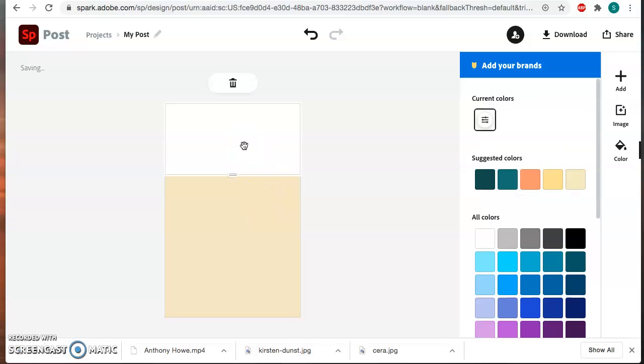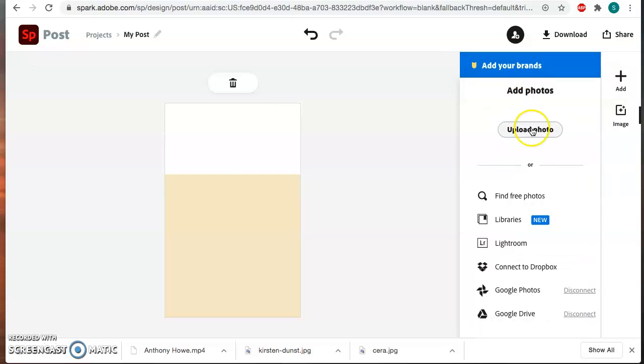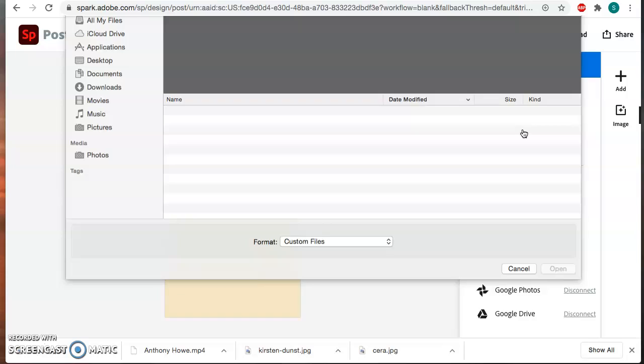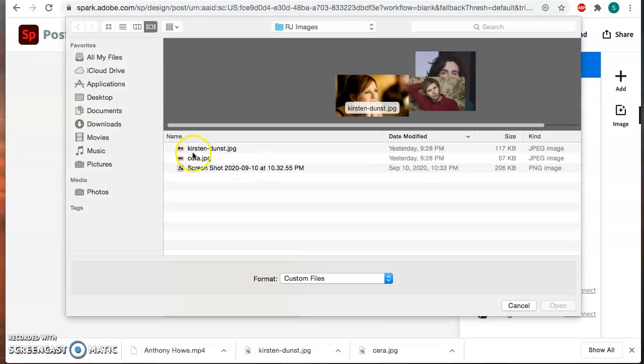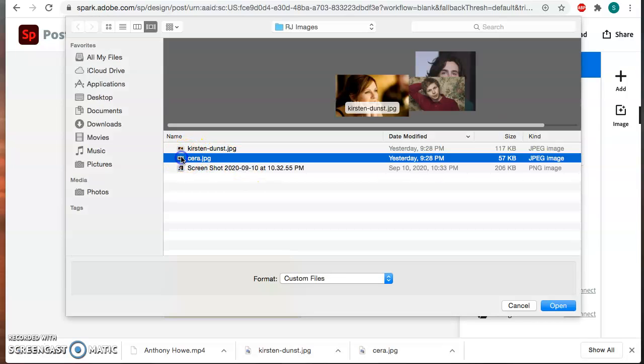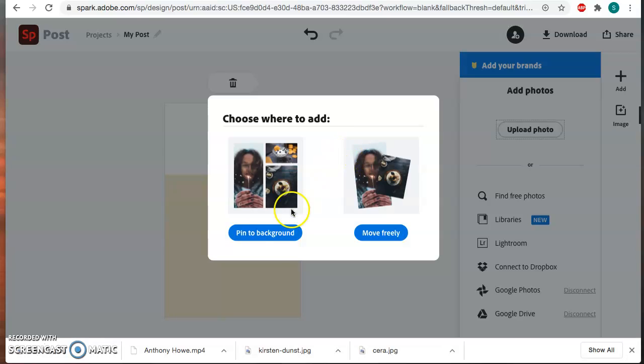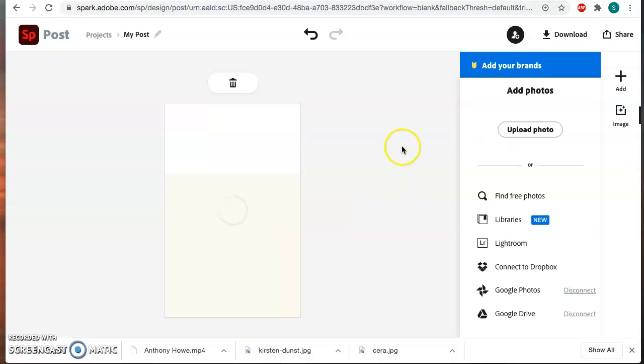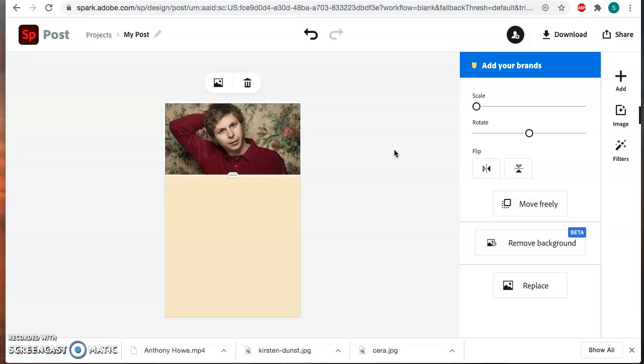So I click on that and I want to add a photo, and in this case I'm going to upload a photo. So I've done my work ahead of time and I've saved some photos of the various actors I want to use here, and I'm going to go to Michael Cera, pin to the background, and there we go. So I've got him in there.